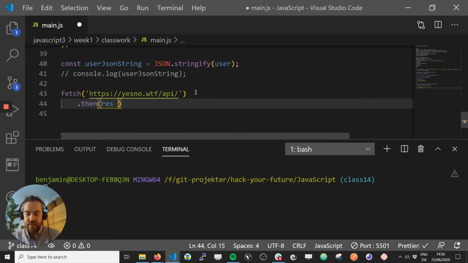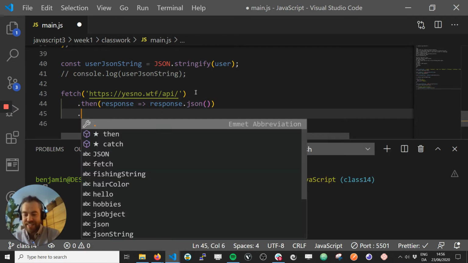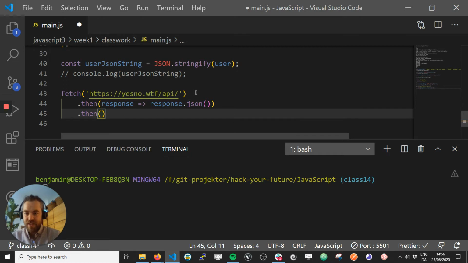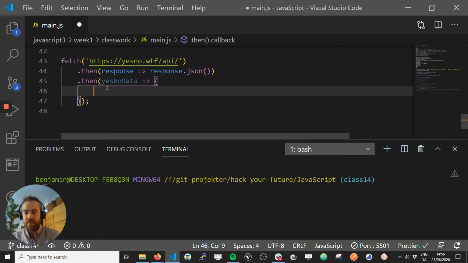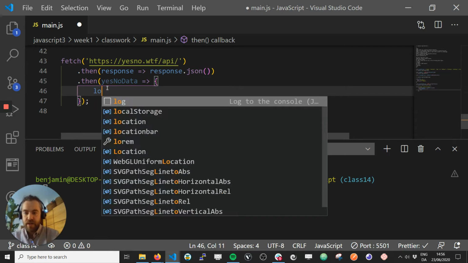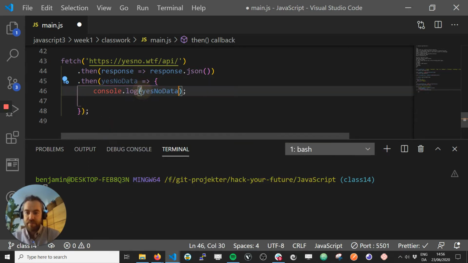This part, response, you don't need to worry too much about. It'll be explained what it is in the next class. Yes, no data. And let's log this out.